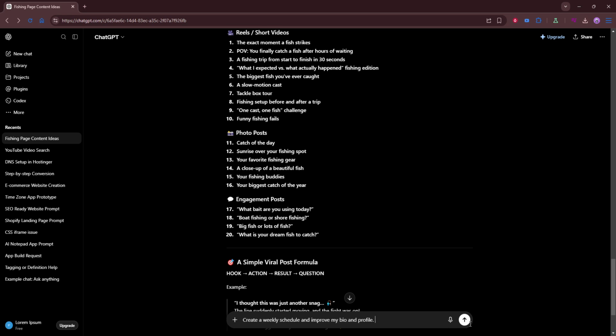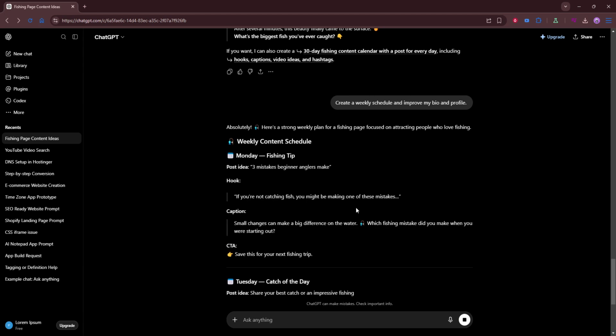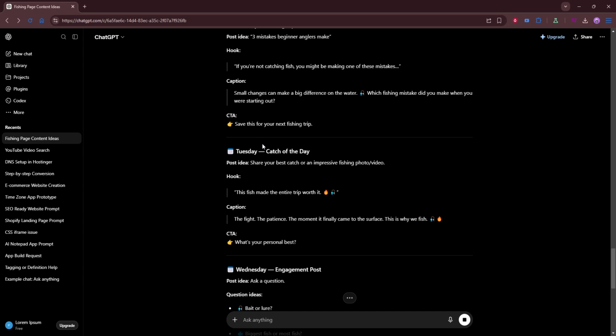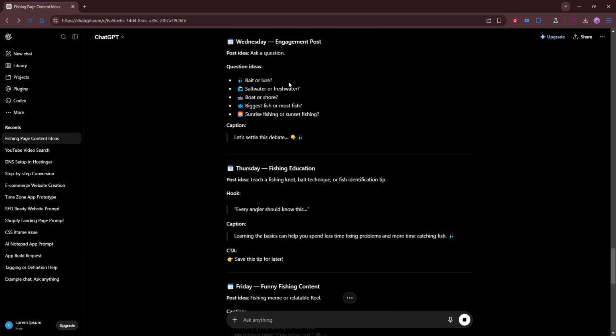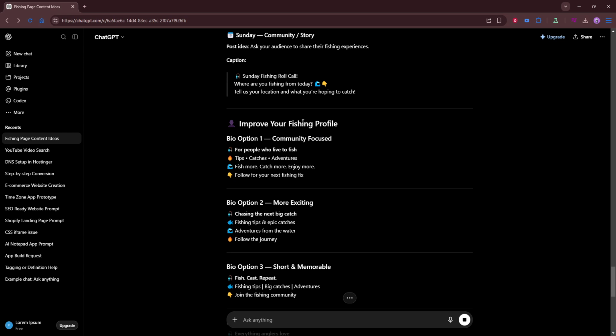As you begin posting, track which posts gain the most followers. Pay attention to patterns in the topics, formats, and hooks that perform best. Finally, ask ChatGPT to create more content based on your best performing posts. This helps you build on what is already working instead of guessing.